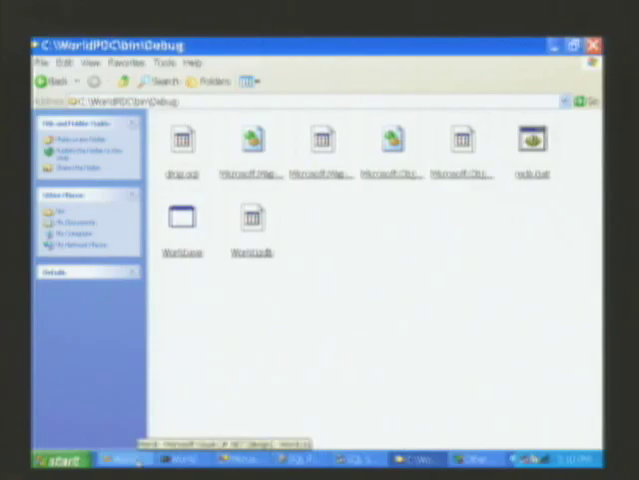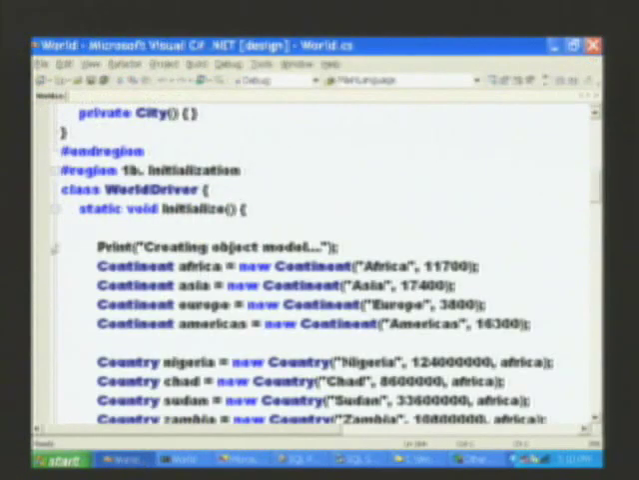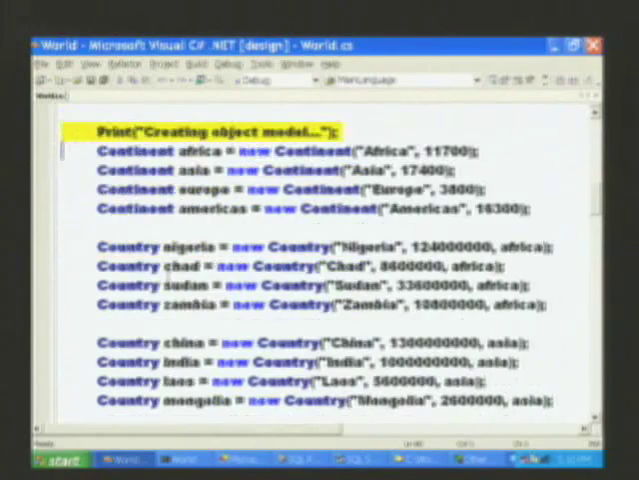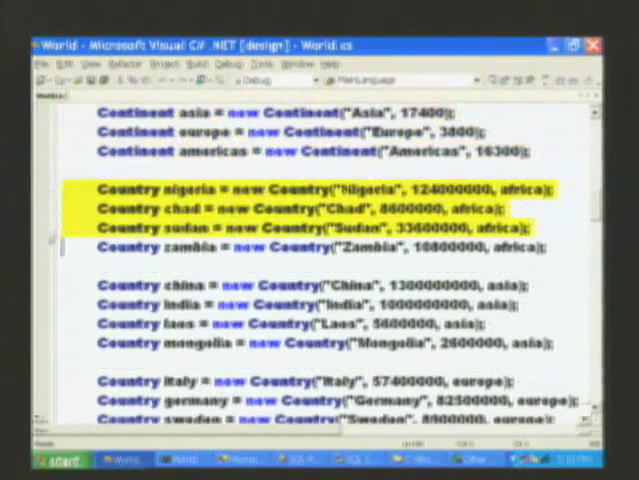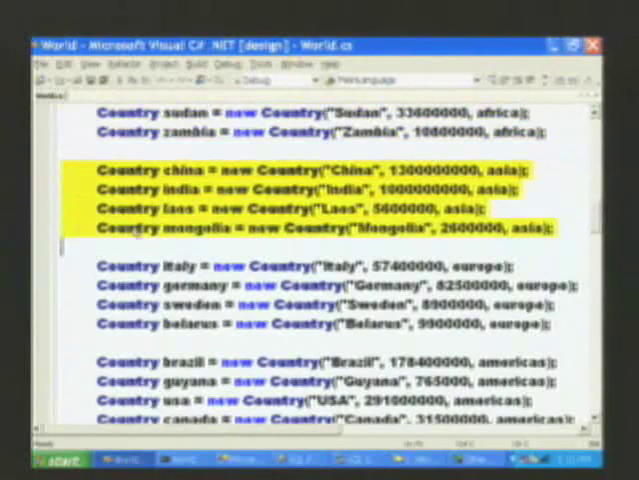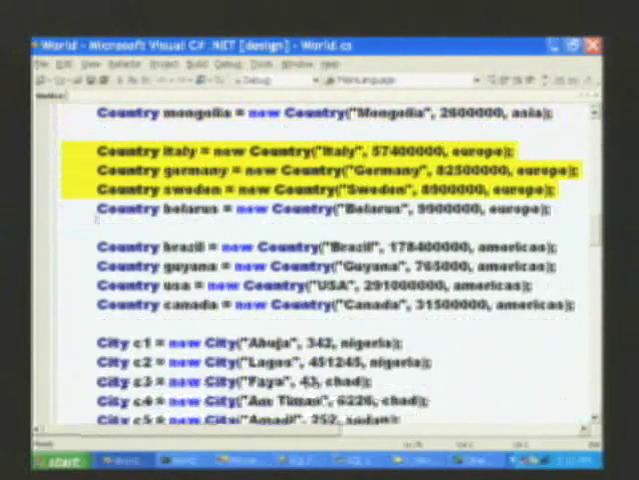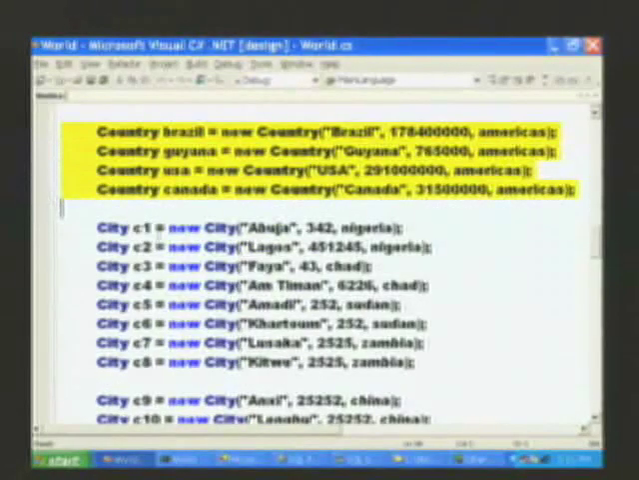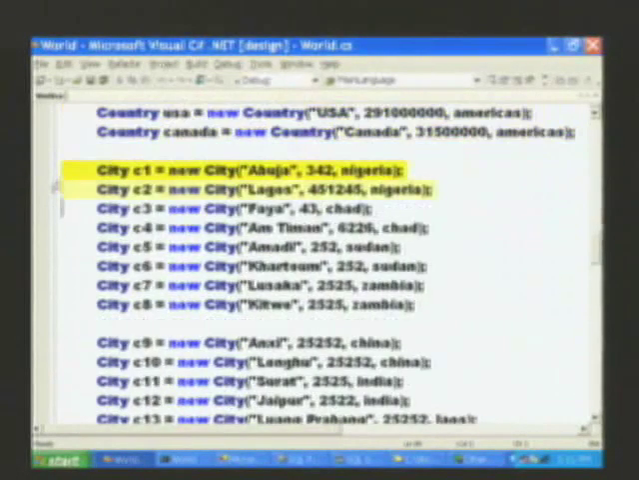So the initialization code print is just the Console.WriteLine, so nothing big there. I'm creating 4 continents here with their area. I'm creating countries, and I'm assigning those countries to these continents. Those are countries in Asia, Europe, and Americas. Then I'm creating all the cities, and I'm assigning those cities to each country. So each city, by the way, all this population, this number of cats here is real.